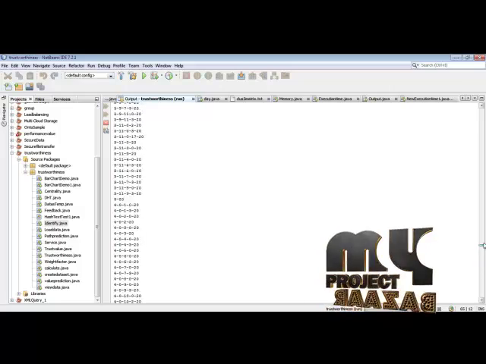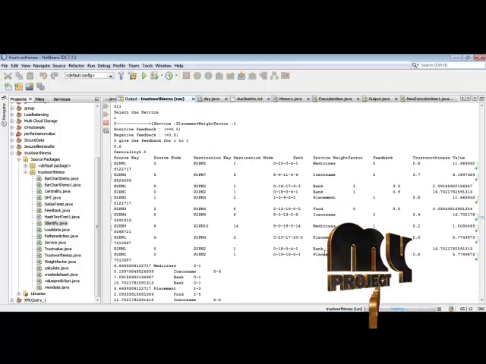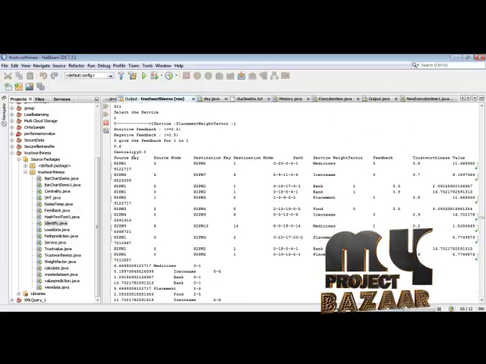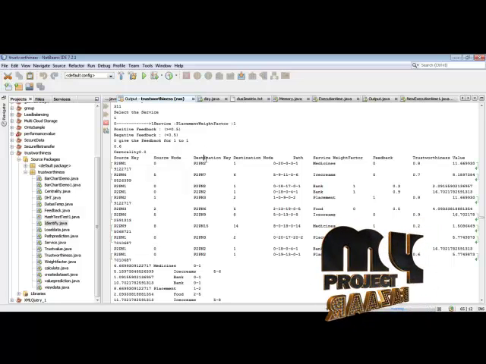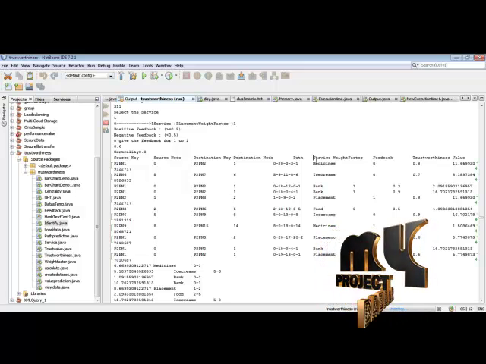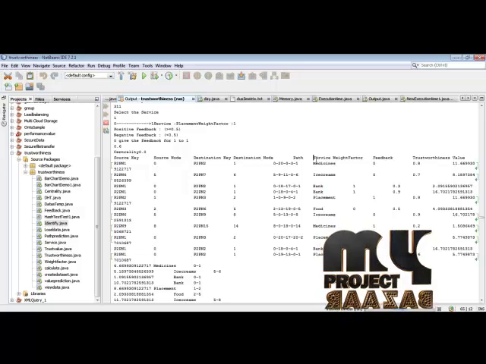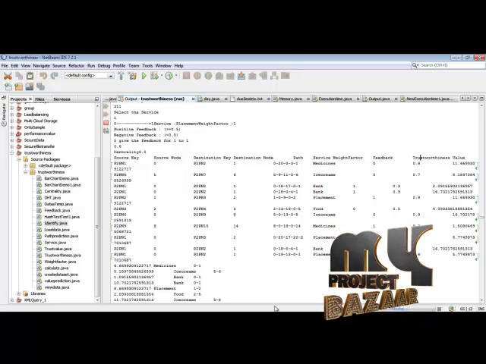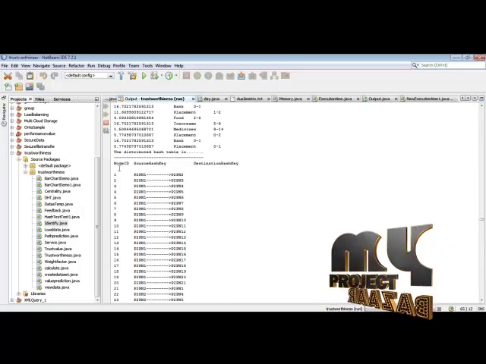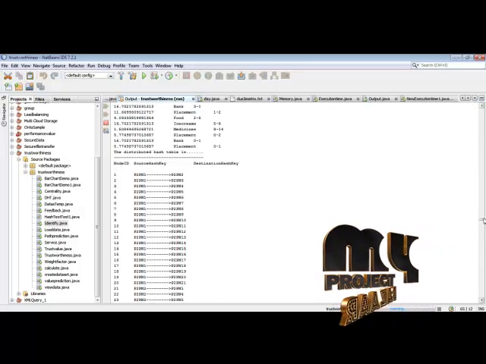These are the previous transactions. The centrality value, source key, source node, destination key, destination node. This is the path of transmission. This is the service, weight factor, feedback, and trustworthiness value.